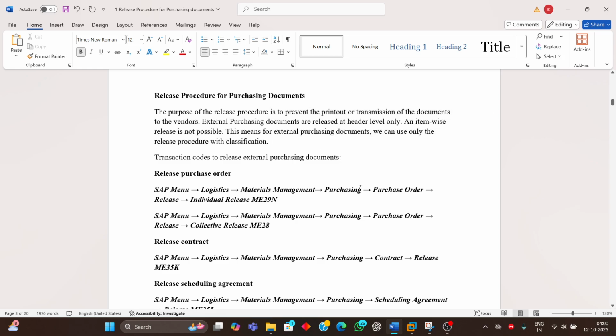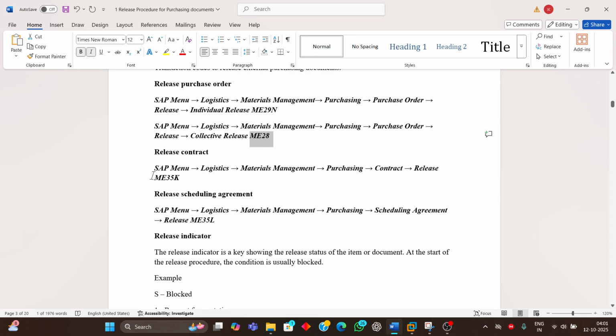Now, how to release the purchase orders, or external purchasing documents which are subject to the release strategy? Okay, we have the transaction codes here. If you want to release one purchase order at one time or individual release, we have the T code ME29N. And if you want to release several purchase orders at one time or collective release, we can use the transaction code ME28. Then to release a contract, we have the transaction code ME35K. To release a scheduling agreement, we have the transaction code ME35L.